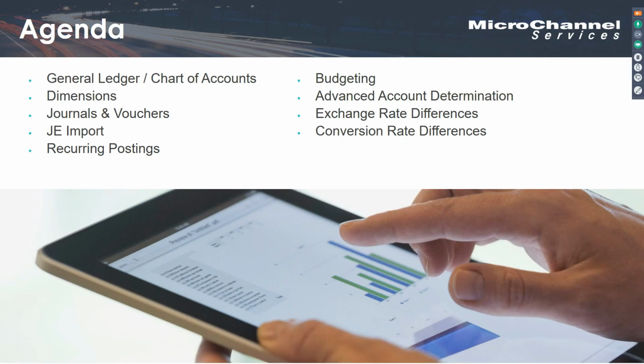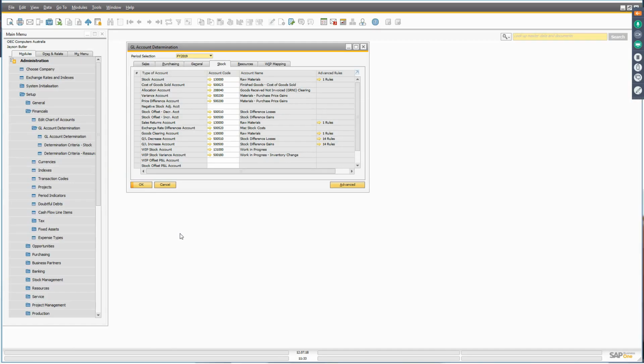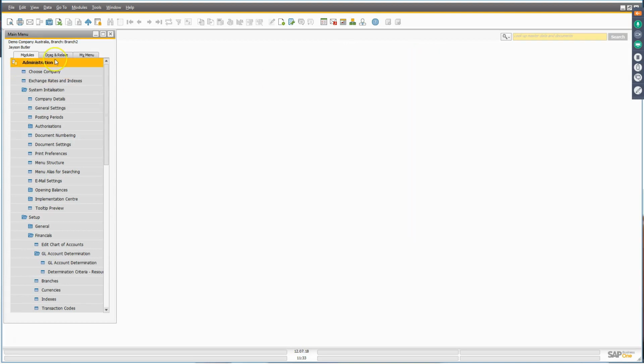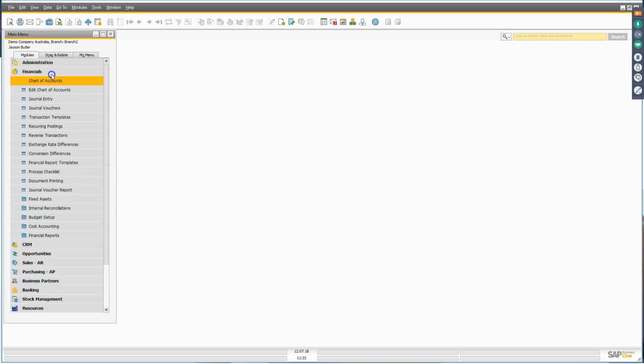So if you were reporting to a head office in a different country, for example, in Britain, and you needed GBP as your secondary currency, then you would set that up as your system currency. And at the end of the financial year, you might need to revalue everything in GBP in order to report to head office. So we'll look first of all at the foreign currency, and just get back into the right database. And under our financials, we have our exchange rate differences and our conversion differences.